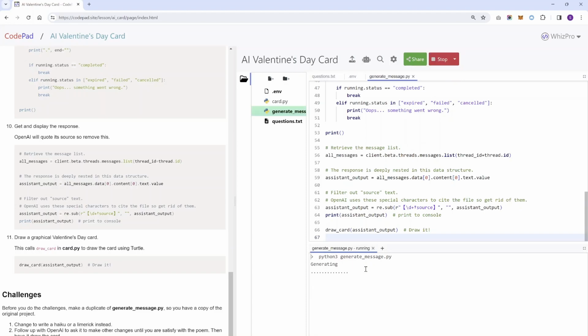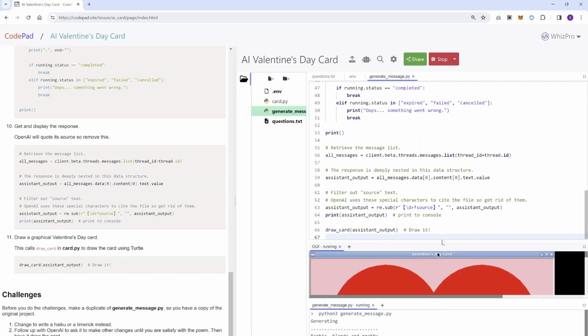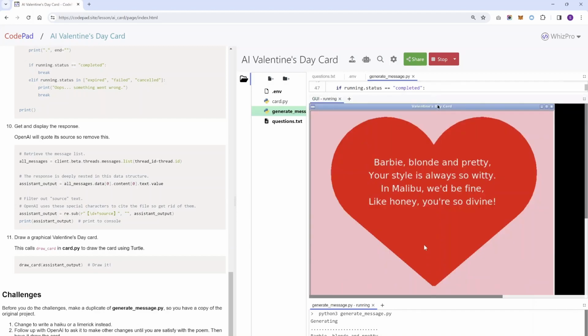Once again, it goes into generating, and sure enough, comes back. Now it's drawing the graphical part, so I'm going to raise it so you can see. Oh, look at that. It says, Barbie, blonde and pretty, your style is always so witty. In Malibu, we be fine. Like honey, you're so divine. Wow, this is really great, right? You can see we drew the little red heart and put the text on there.